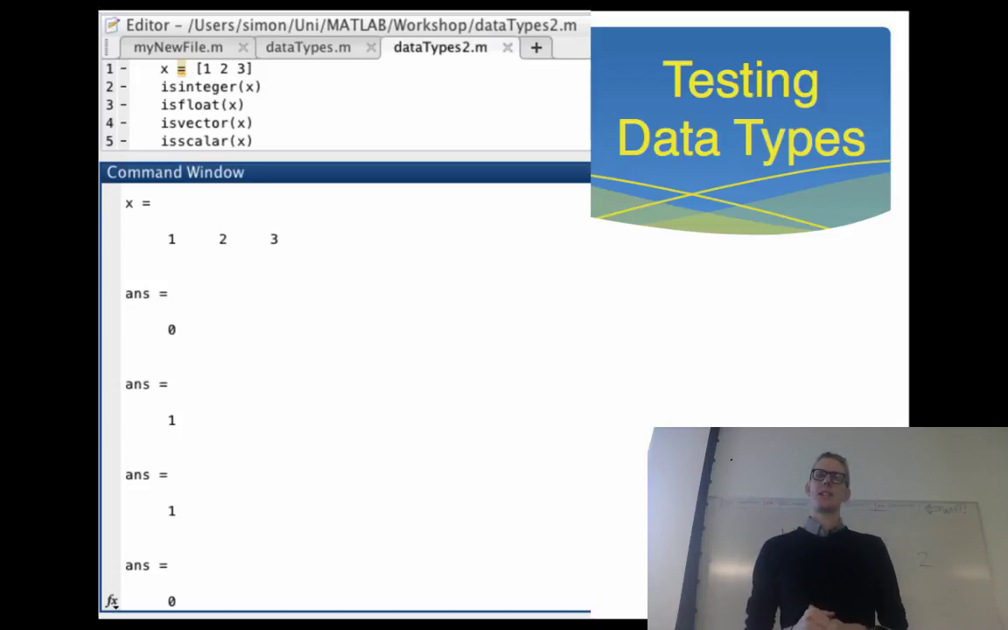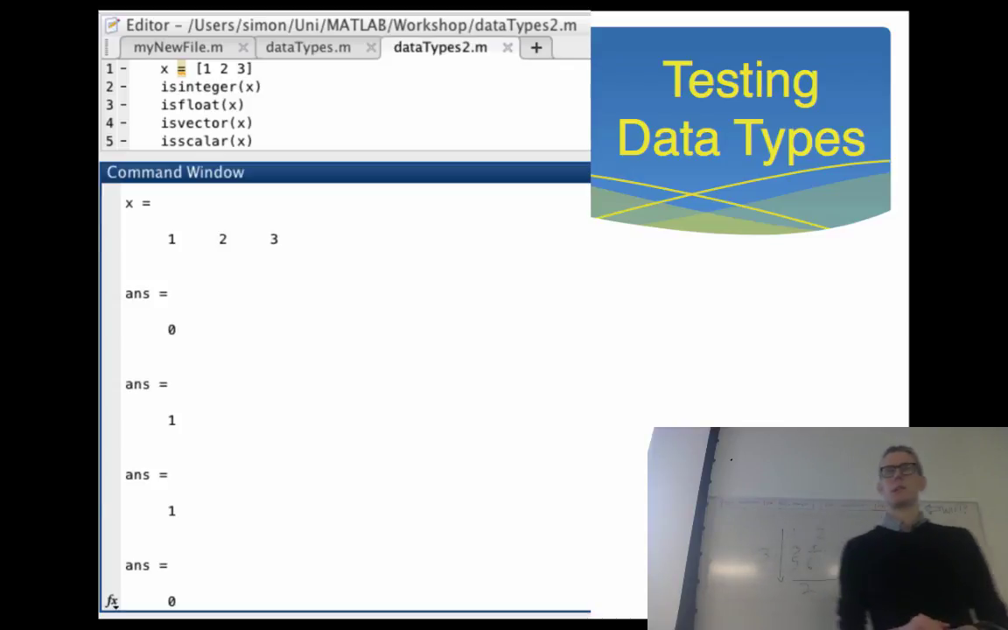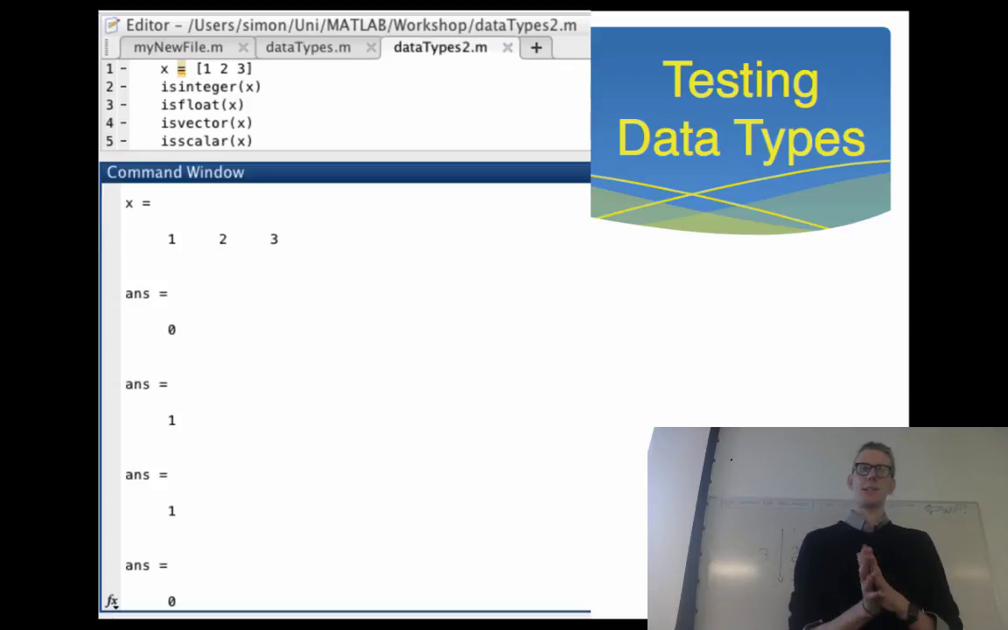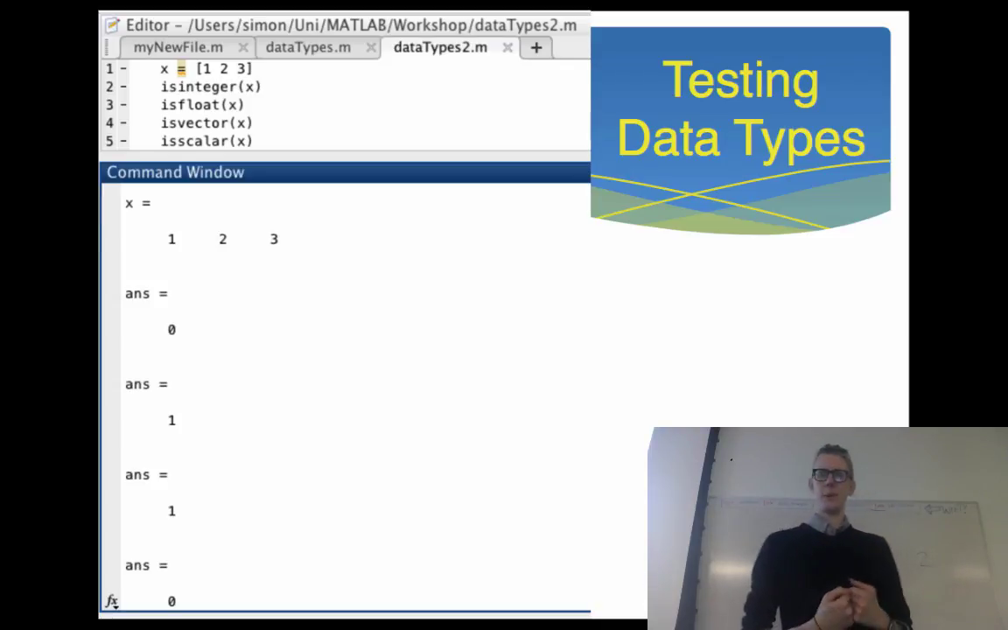So we test that on this vector 1, 2, 3. So x is 1, 2, 3. Let's check whether that's an integer. It's going to be false because it's automatically storing everything as a double, even though there's no decimal place information there. MATLAB is automatically storing it as a double, just in case we need the decimal precision for that variable later.